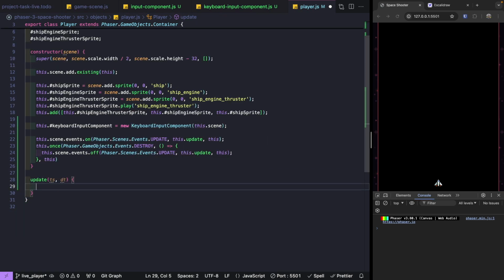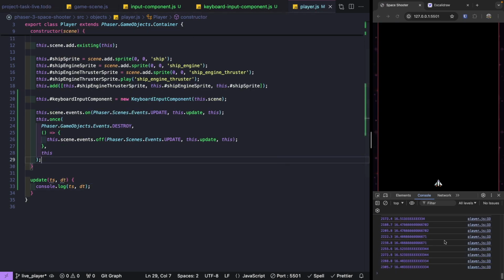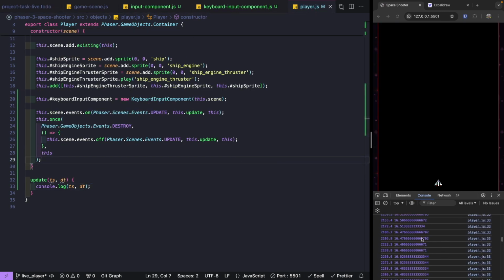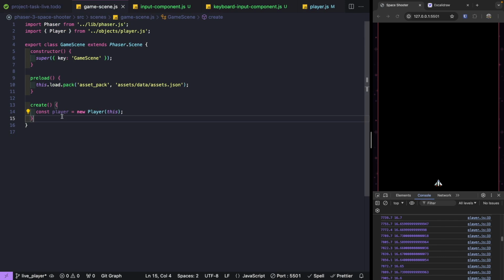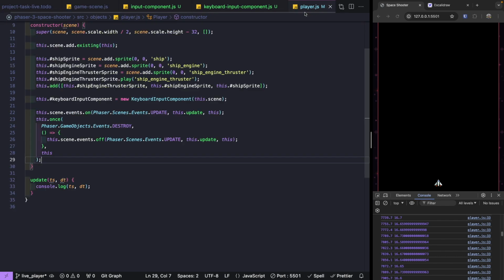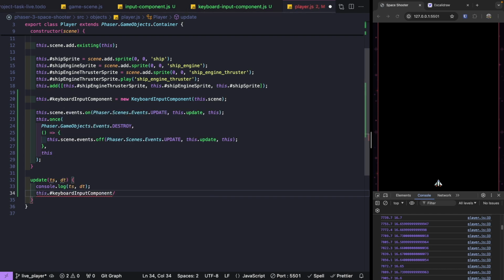All right, so what we should be able to do now is do a console log inside our update, and log our timestamp and our delta time. When our scene refreshes, we'll see right away a bunch of logs jump into our console. What's happening here is in our game scene, every time our update lifecycle event fires, so each tick of our game loop, we invoke our update method inside our player class here, because we registered this event listener for that scene event. Now inside our update method, we can reference our keyboard input component and call our update method to run that logic.